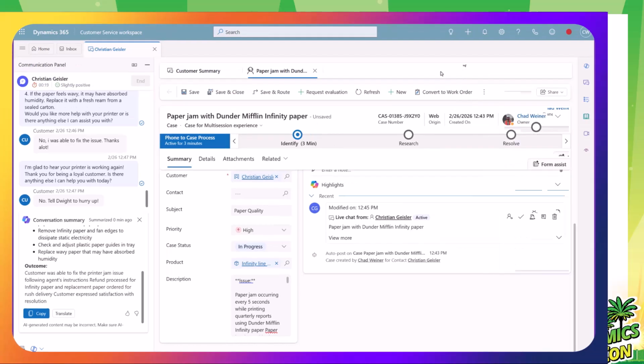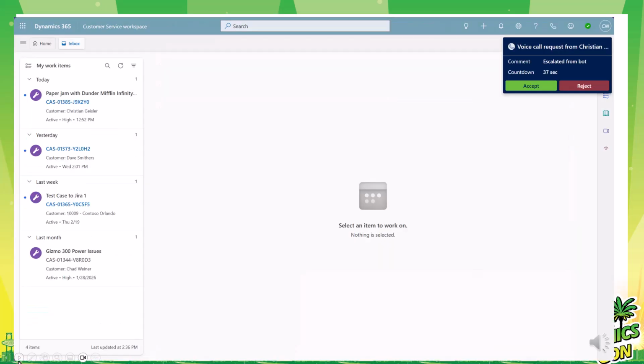So that was inbound chat. Again, you could put this on your website, on your mobile app. The next thing we're going to see is an inbound voice call. So similarly, when the customer escalates to a live agent, instead of a chat request, the customer service rep gets a phone voice call request that they can accept.